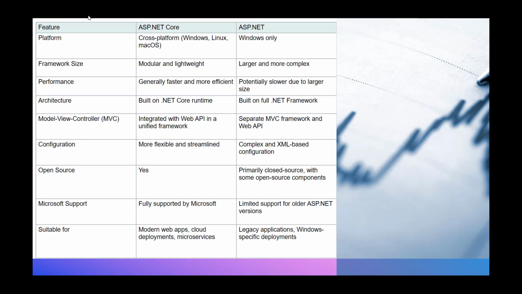If you talk about the configuration, it is more flexible and streamlined. We have appsettings over there. We can have all those types of configuration available, and we can use them wherever we want. But in ASP.NET, we have the web.config file, which is XML based, and the configuration is complex compared with ASP.NET Core, because Core has the appsettings.json file where we can put everything. In ASP.NET, it is XML based, and whenever a tag is closed or not closed or overwritten, there are so many issues.